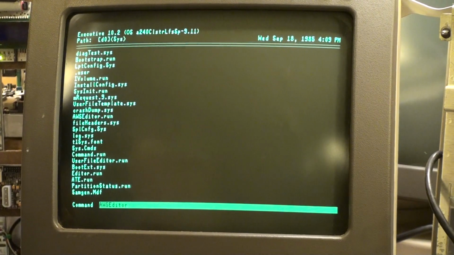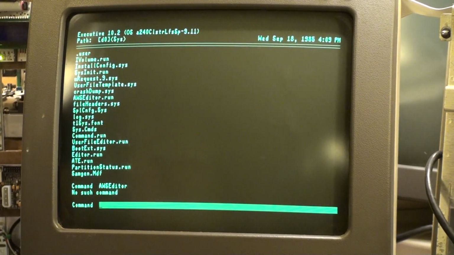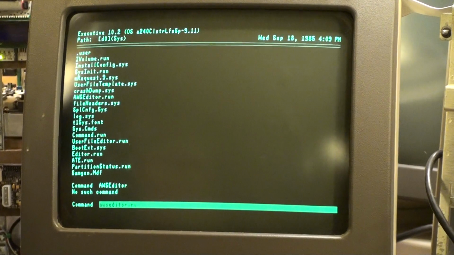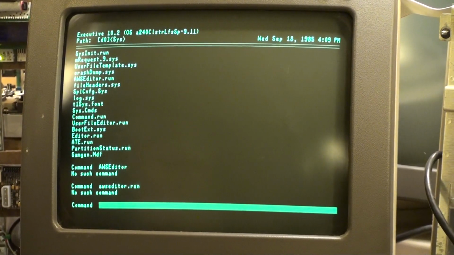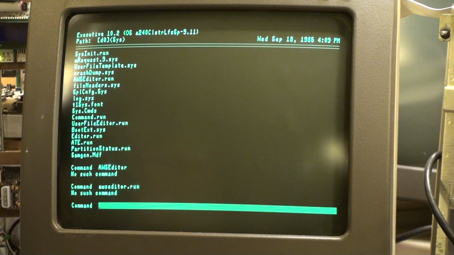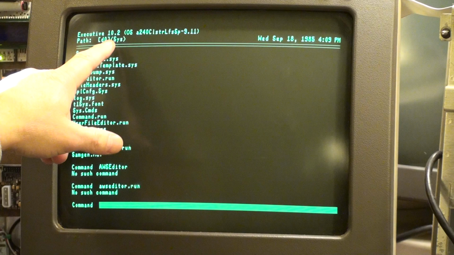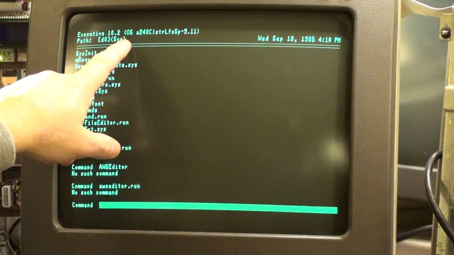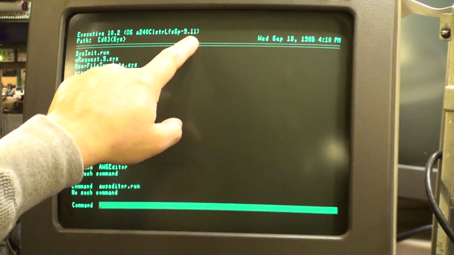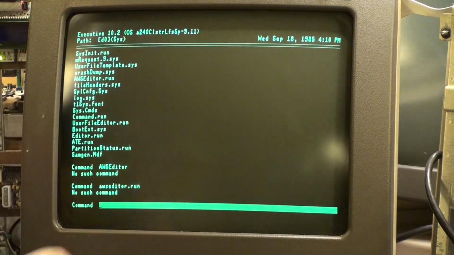I just want to see what happens. Go. No such command. Well. Alright, well, I probably just don't know how to use it. I mean, at this point, I think we're running full CTOS, right? I mean, we see Executive 10.2. OS is basically the same thing we saw on the utility disks.